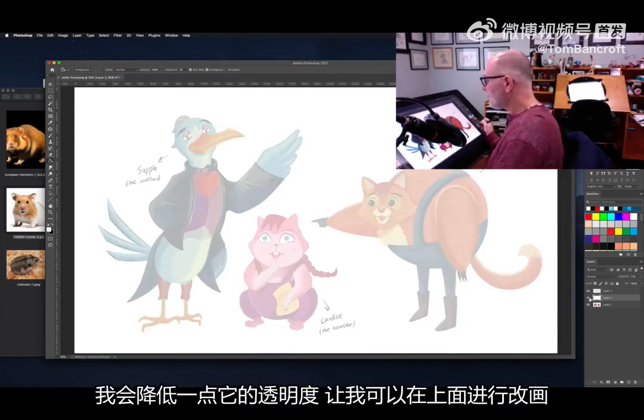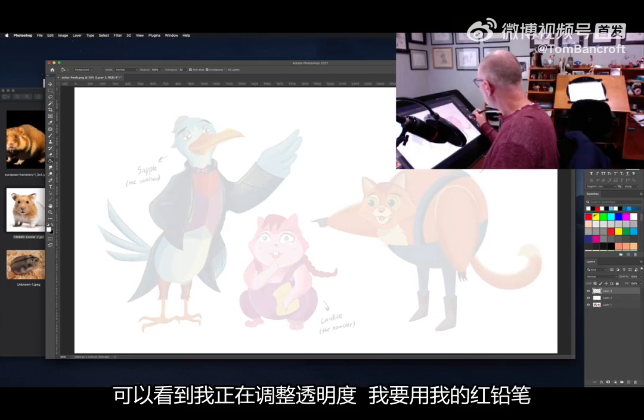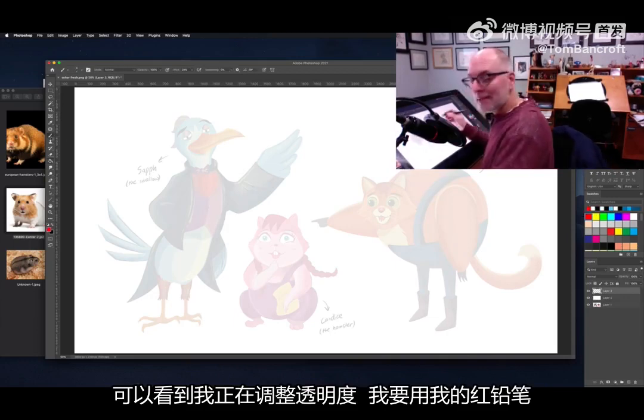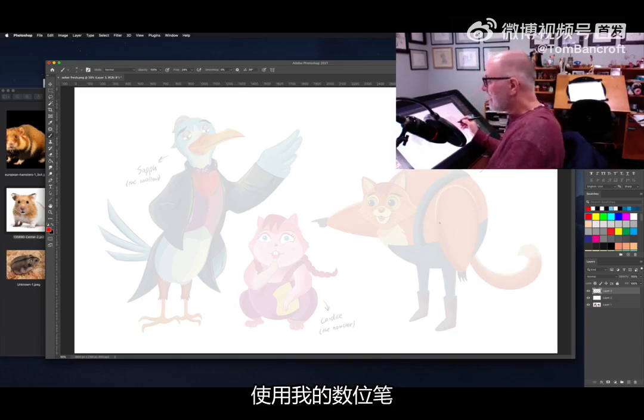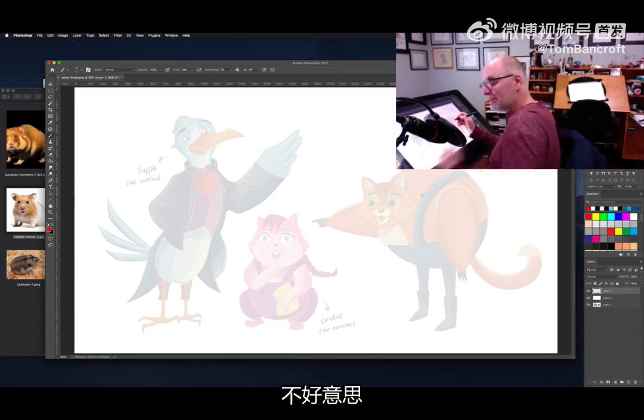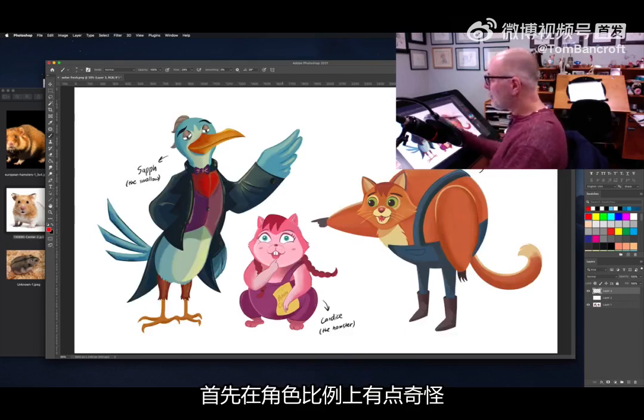I'm going to put some opacity over it so that I can draw over it, and you can see what I'm doing. I'll just knock it back. And I'm going to use my red digital pencil. So one thing is, excuse me, I see that they feel strangely not very proportionate.